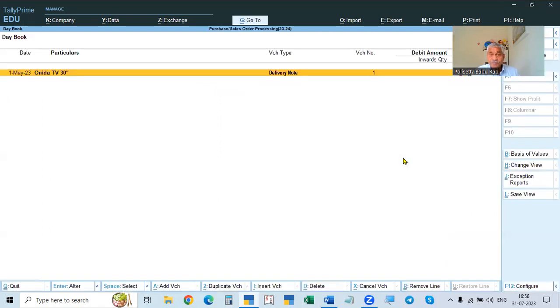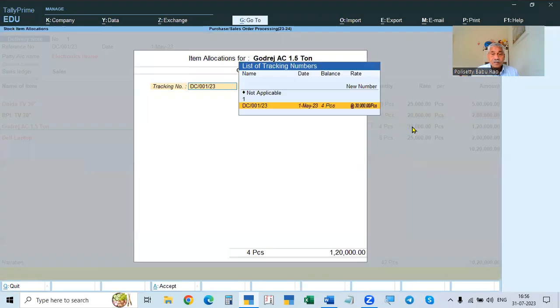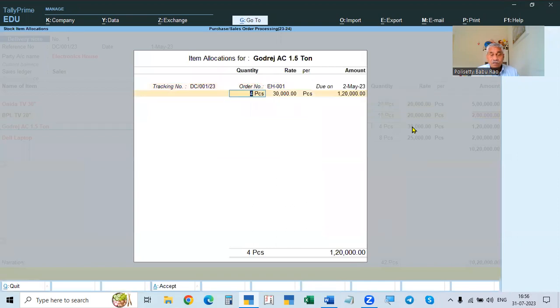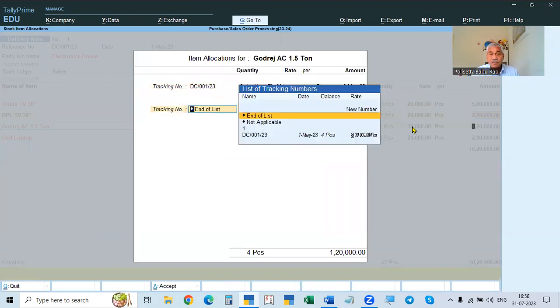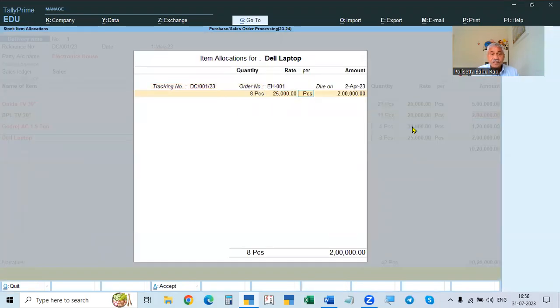We'll go to the day book. In the day book, four pieces only we sent, 30,000, and here we sent 8 pieces.